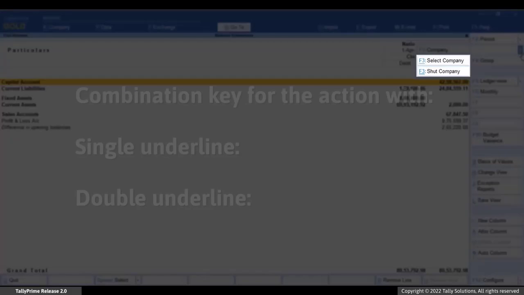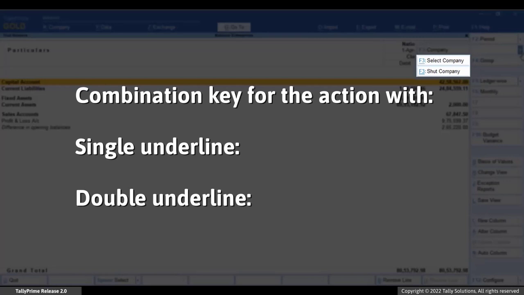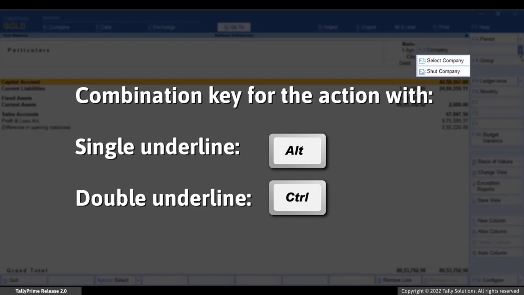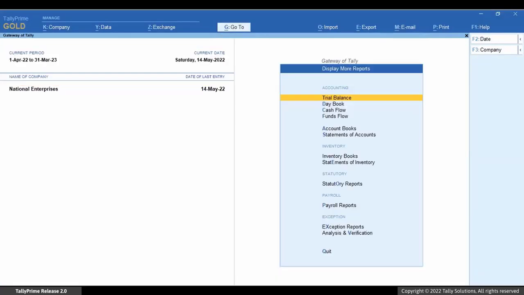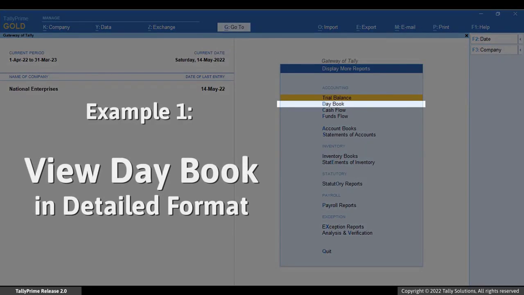You can observe that the action with single underline is to be used in combination with Alt and that with double underline is to be used in combination with Control. To understand more, let's take an example.